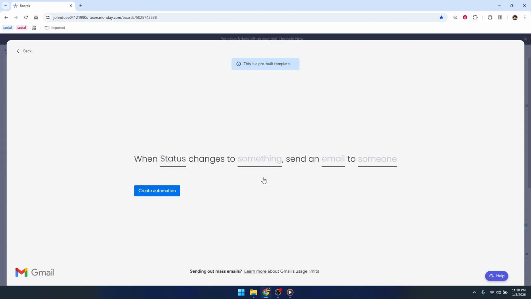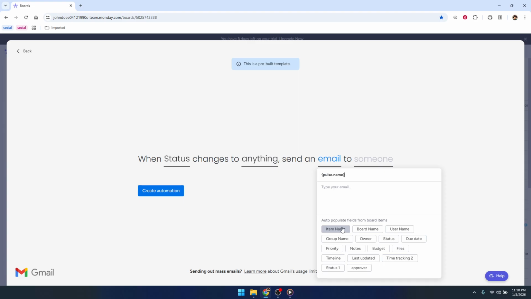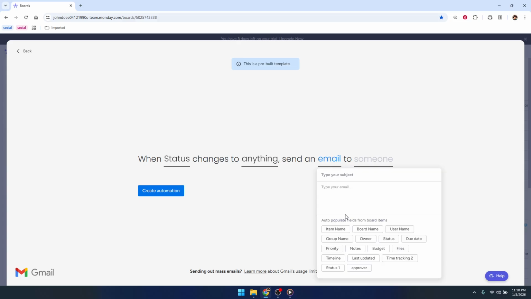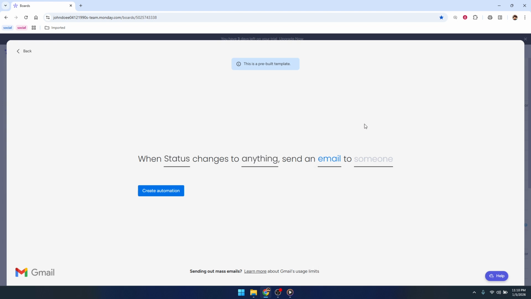Now you'll customize the recipe by mapping fields. You'll see blue underlined parameters in the sentence, like status, person, or channel. Click each blue word and choose which Monday.com column or value should be used, and then, where relevant, which field in the connected app it should link to. This field mapping step is crucial because it tells Monday.com exactly what data to send and where it should go.